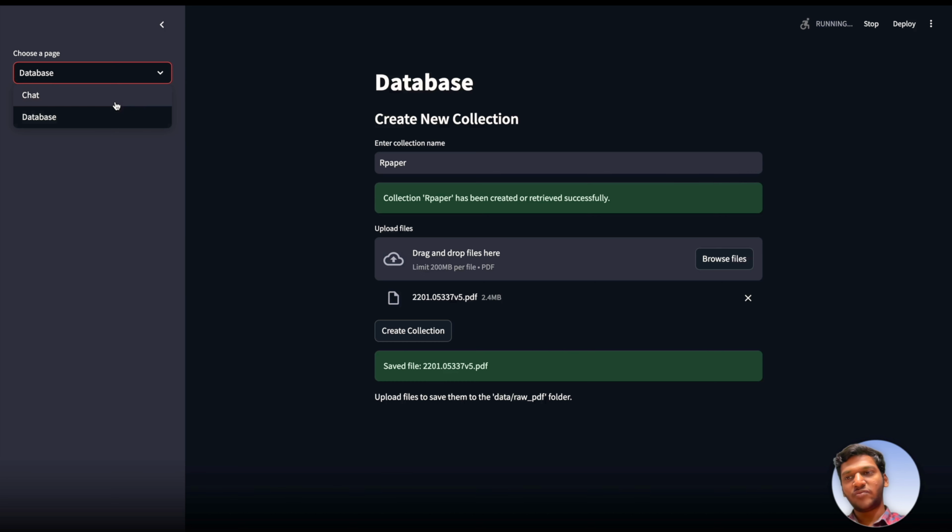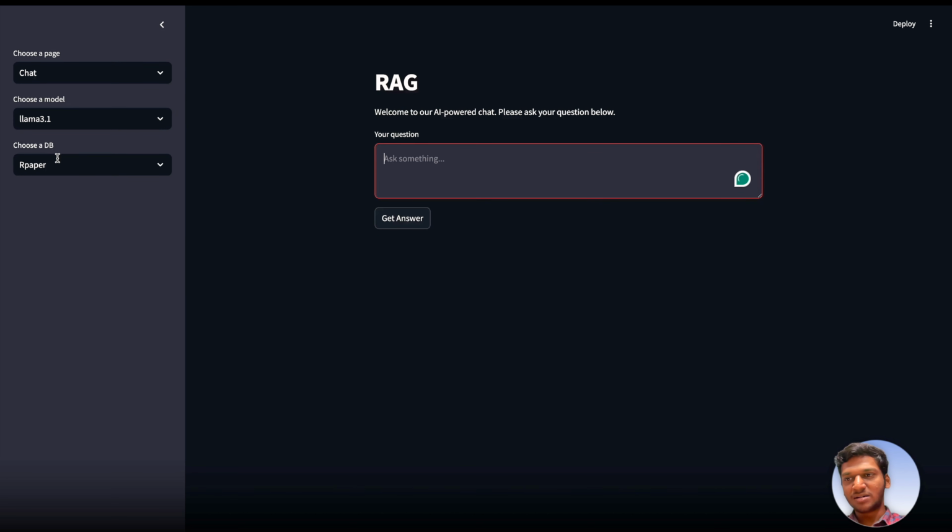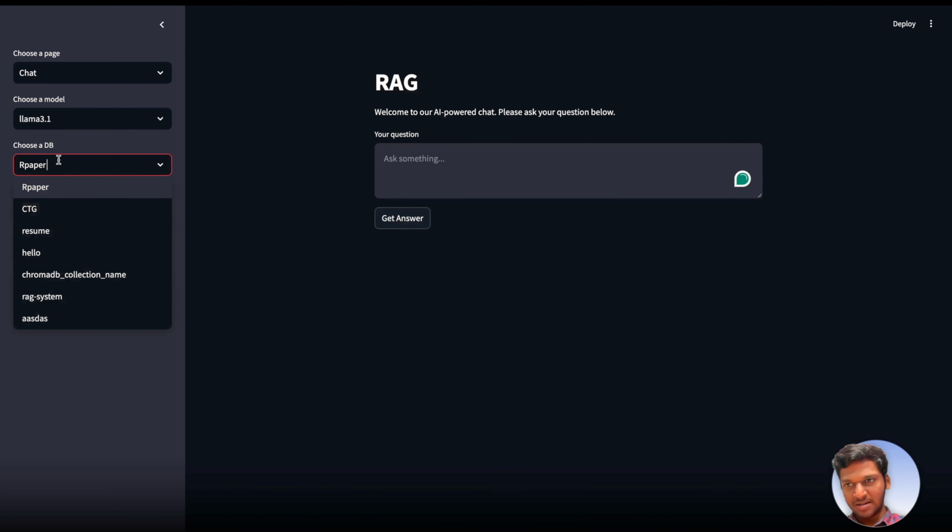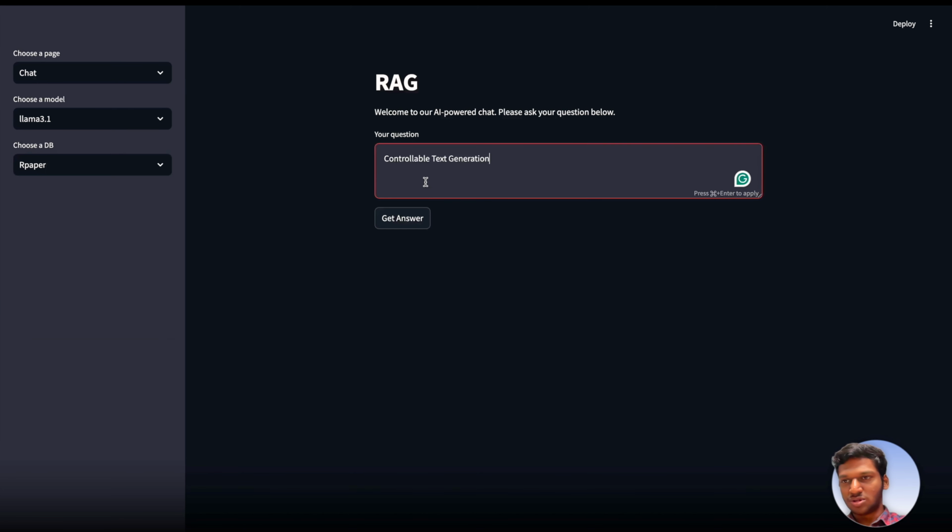In chat mode, we can choose the DB. In the DB list there are already many collections that you have stored, and any new collections you add will just get added to the choose DB option. You also have an option to choose the model you want to chat with. At the end of the day, it uses Ollama as a backend as of now. Now I am using Llama 3.1 in the chat mode.